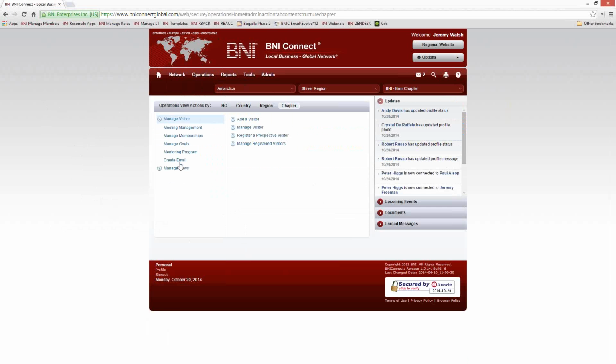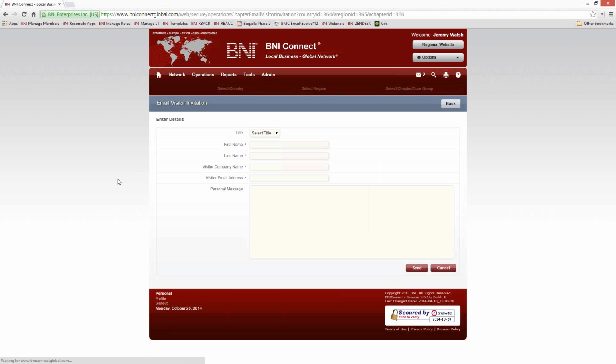Now, once we get here, you'll notice that one of the options down towards the bottom is Create Email. That's where we're going to go to create an email to a visitor. And once we get here, you'll see 3 options: Email My Chapter, Email Visitor Invitation, and Email Chapter Visitors. If we would like to send an invitation to a visitor, we're going to use the Email Visitor Invitation option. Now, what this is basically is a template that we are going to enter a couple of pieces of information. It's going to then take this information and put it into a predefined system template.